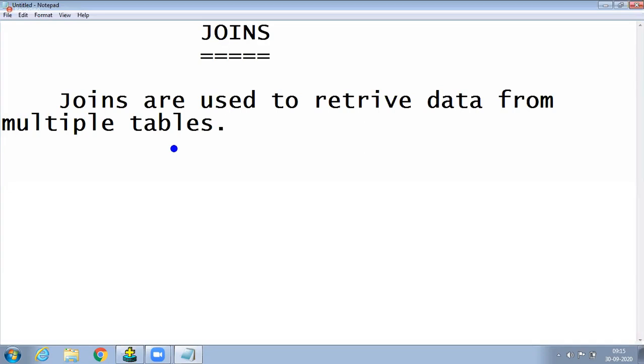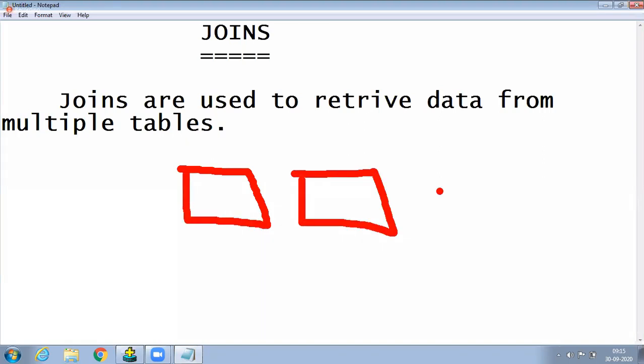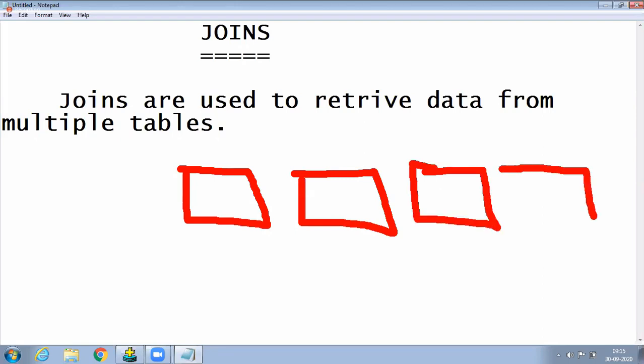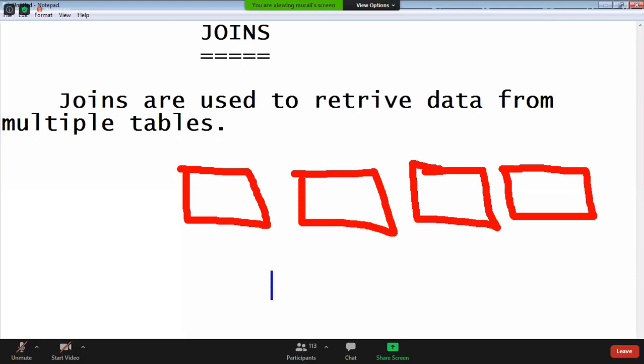Concentrate here. Suppose in a real-time project there are four tables. Whenever four tables are there, you write a select statement with some join conditions. How do senior database programmers test this? There is a simple technique. When there are four tables, how many joining conditions, how many where clause conditions do we write? Three.